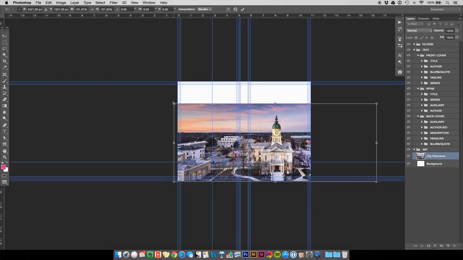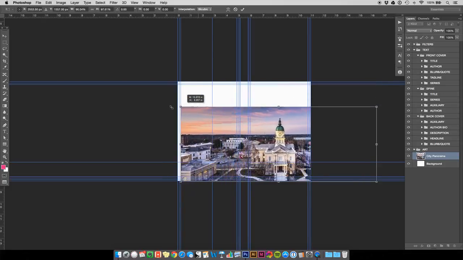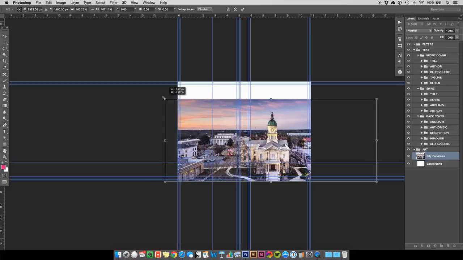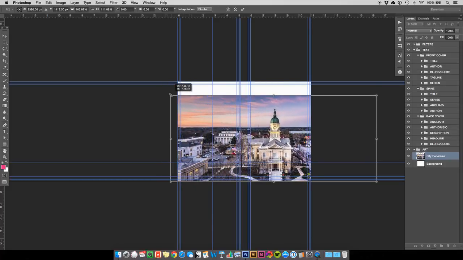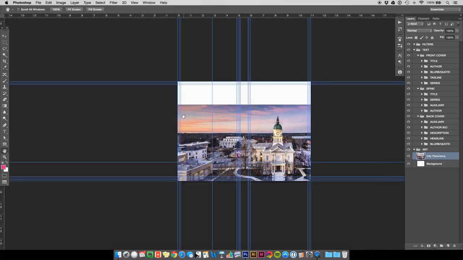ratio. If you were to do this without holding Shift, you can stretch that image in ways that are going to distort it. It won't look believable. It'll look kind of messy. So I'll leave that image as is.